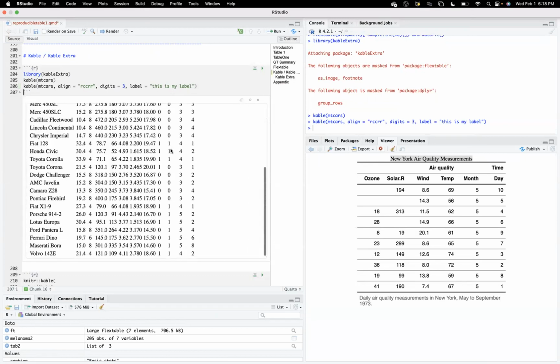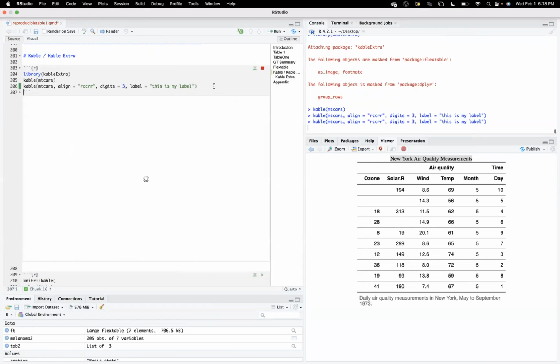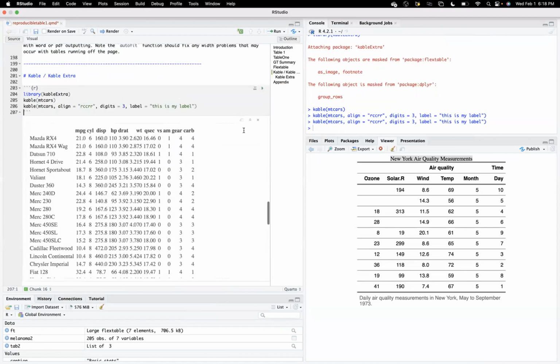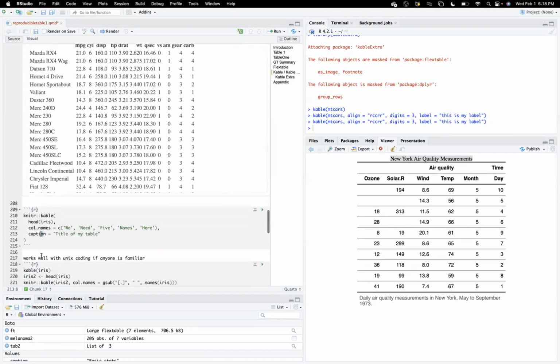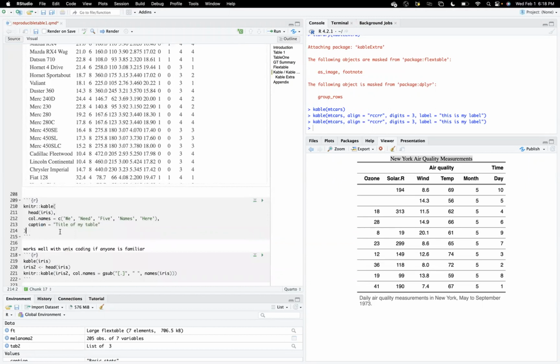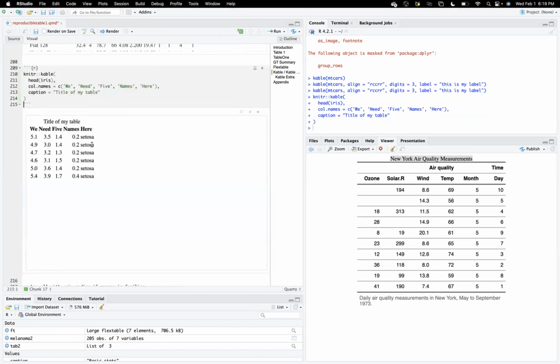add it here. I think my labels must not be outputting. Oh, good. Maybe I have to knit it, but yeah, and here I have, yeah, you can change the column names.